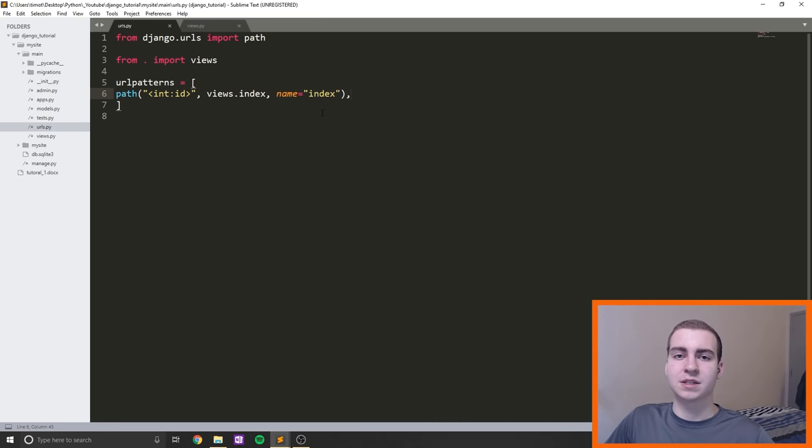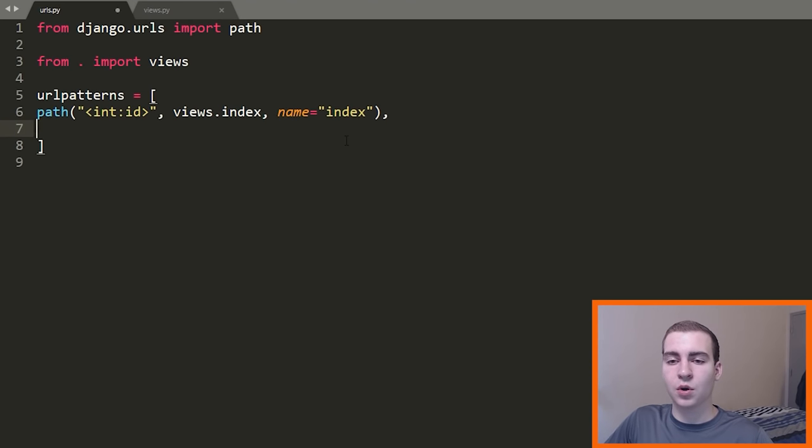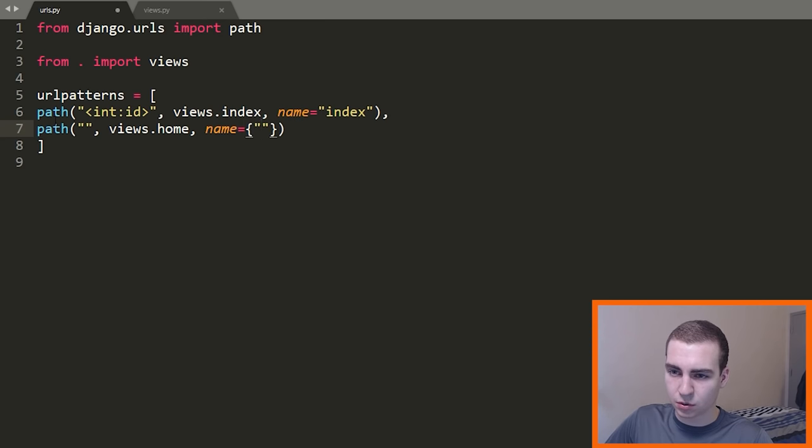And then we'll design and style it all after because styling is really a pain and it takes a long time. So the first thing I'm going to do is I want to create a home page for my website. So right now we have this page where you type a number, you can see it, but we don't have any home page. So let's do that first. So I'm going to add a link here, which is just a blank string, and I'm going to do views.home and name equals home.